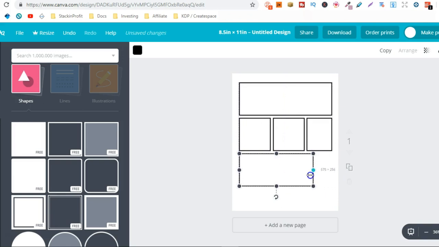So let's pull that over to about there. Copy that again. Push that over. Make sure there's that little gap. And there you go. That could be your first template for your blank comic book. Now what I would do, just to make it bigger, I'd pull that down to about there.